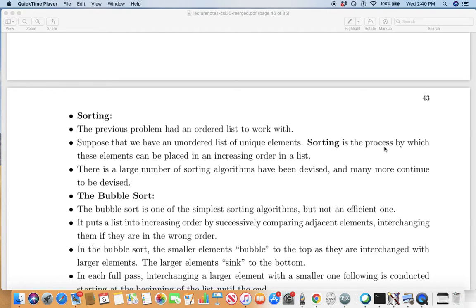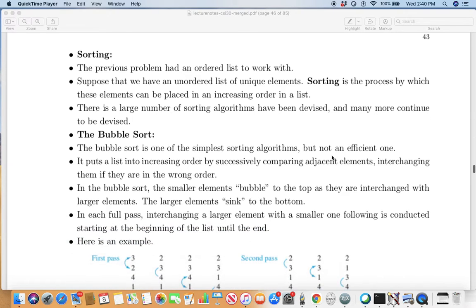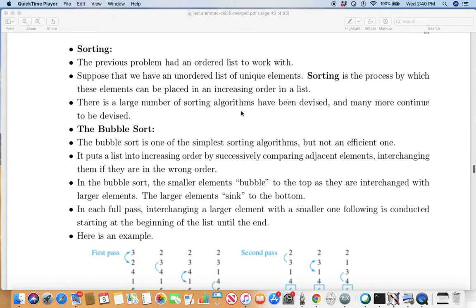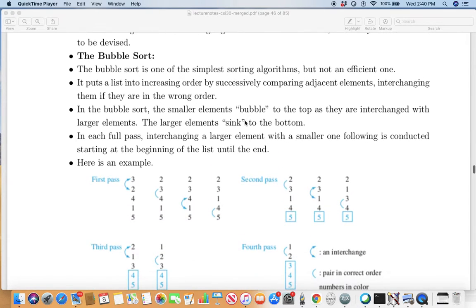Sorting is the process by which these elements can be placed in an increasing order in a list. So sorting is a process to order your list. There is a large number of sorting algorithms, and many more continue to be devised.